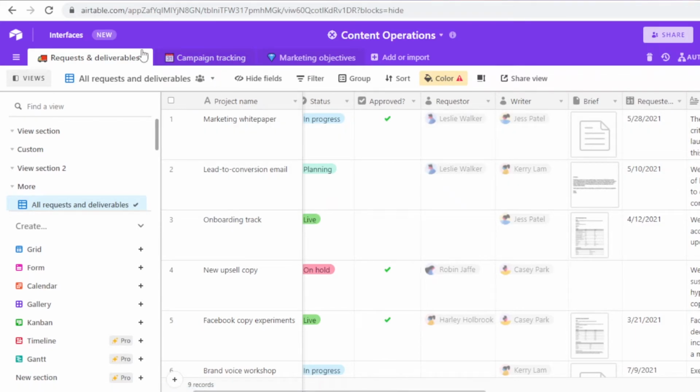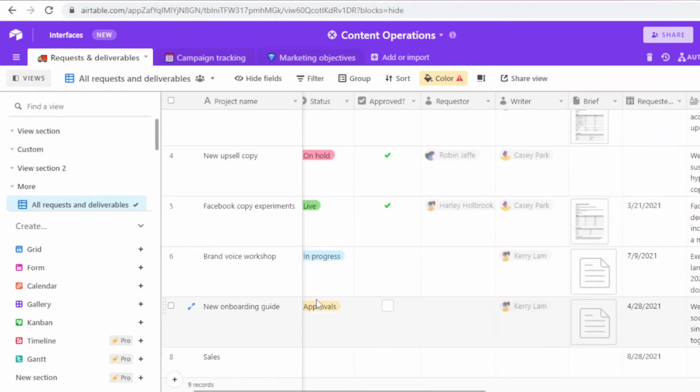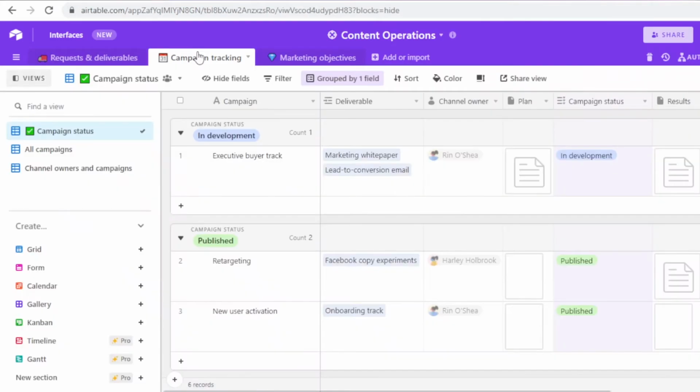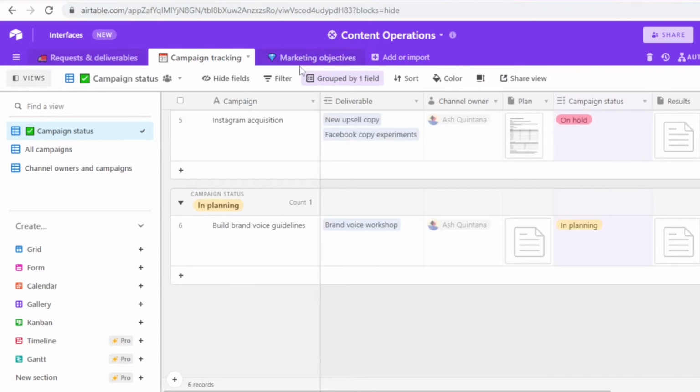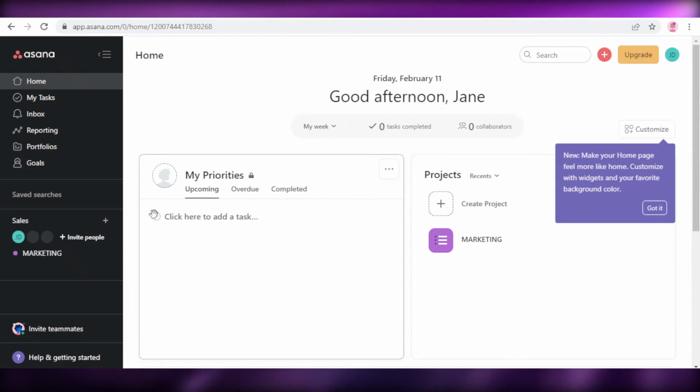And this is the difference between Airtable and the other softwares, is that Airtable has a higher focus on the overall progress of the campaign or progress of the project. So what stage your project is in is of higher importance on Airtable in comparison to the other softwares.